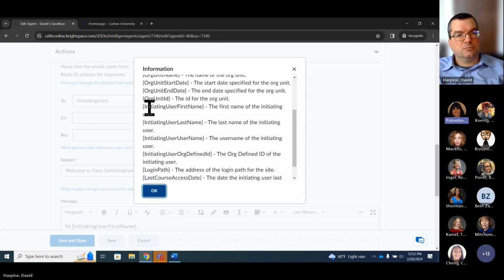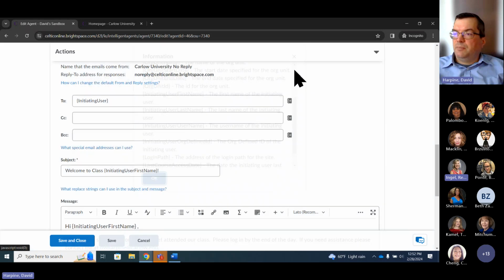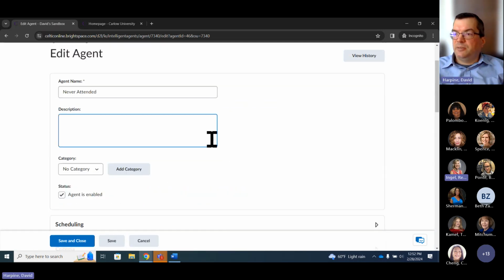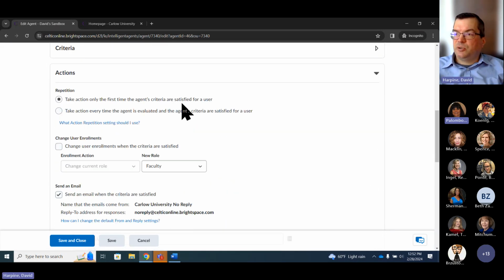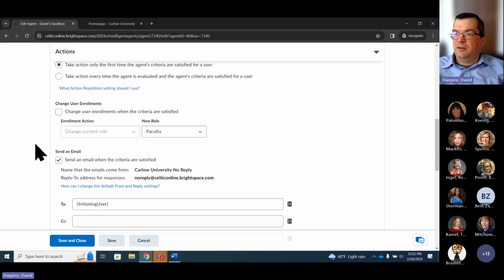If you're in a specific class, you have a group of students, how does it know which student? So it's for the students who meet the criteria. It just all depends upon the choices that you picked up here.